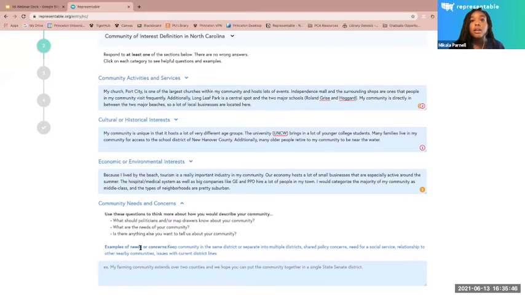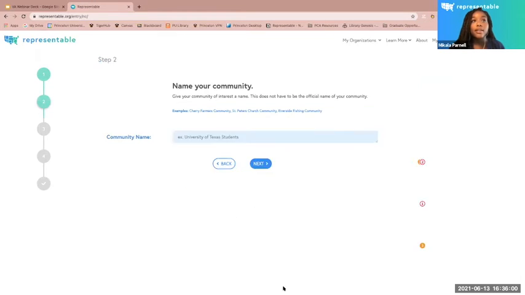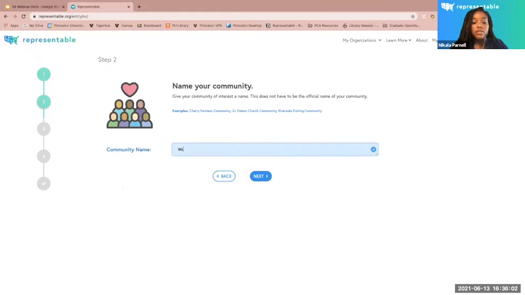policy concern. Maybe there's a social service that you would like to have in your community or a relationship with other communities that you want to include. So these are the kinds of things that you could include here to, again, give more context to your map for map drawers. So I'm going to go ahead and click next. Next thing it's going to ask us to do is just name our community. And as I mentioned, I live by the beach, so I'm going to name it after the beach I live by.